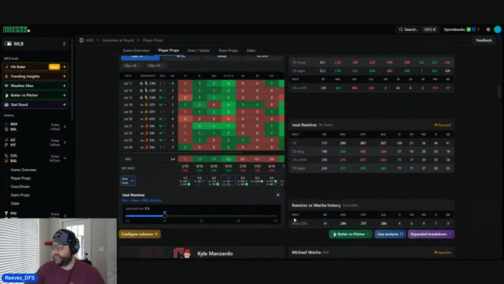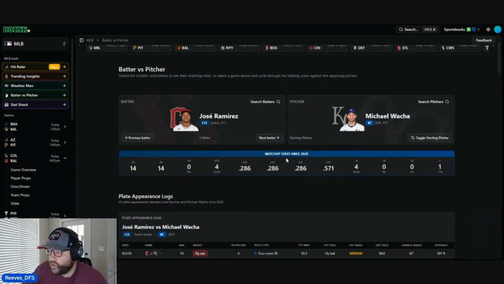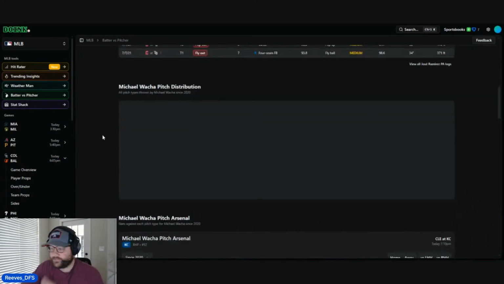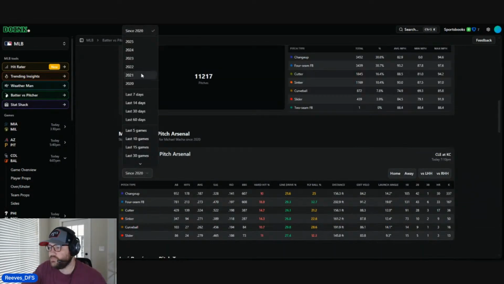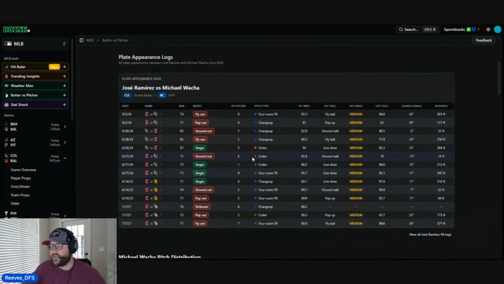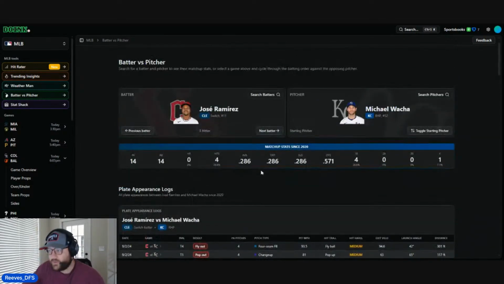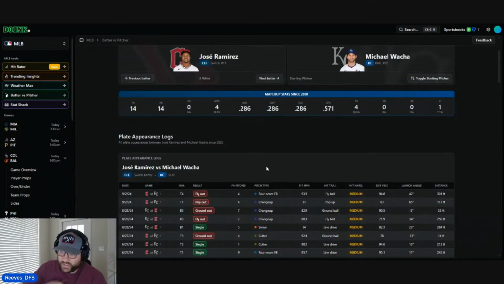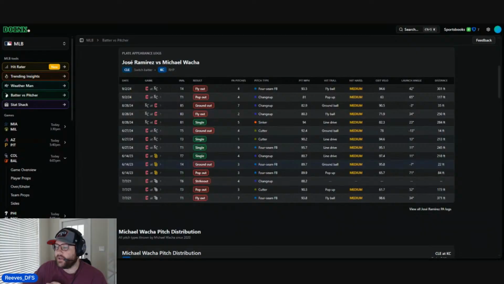I do want to deep dive the pitch mix stuff for Jose Ramirez. Let's see. So this is batter versus pitcher. This is going to give you, like I said earlier, game logs back to 2020 if they have them. You can see all. I mean, I love this. You see the exit velocities, launch angles, distance. This is one of the most in-depth tools you're going to find in the marketplace today.